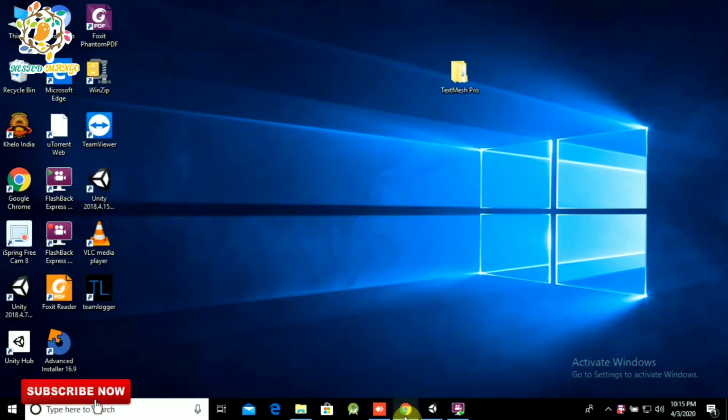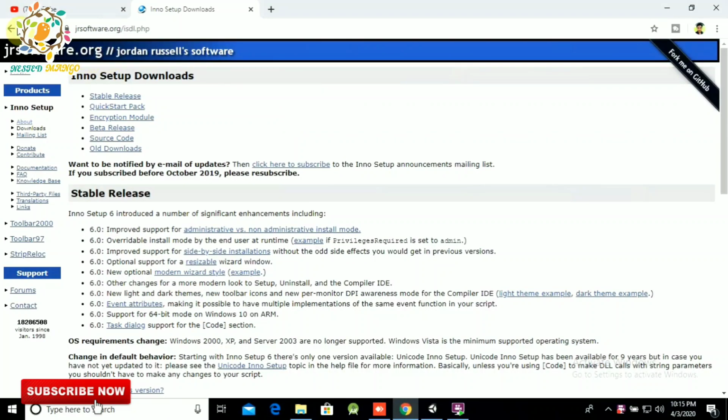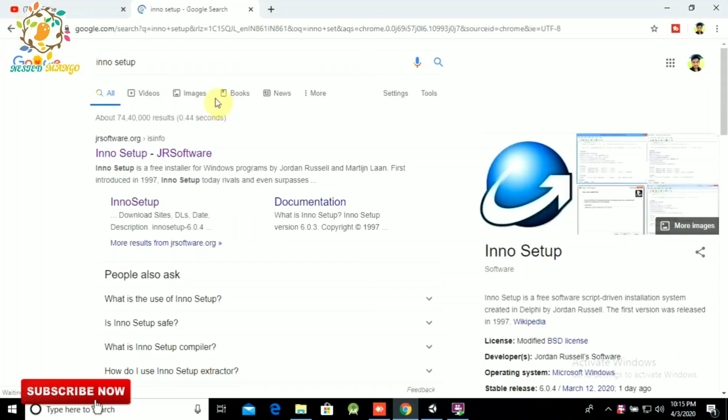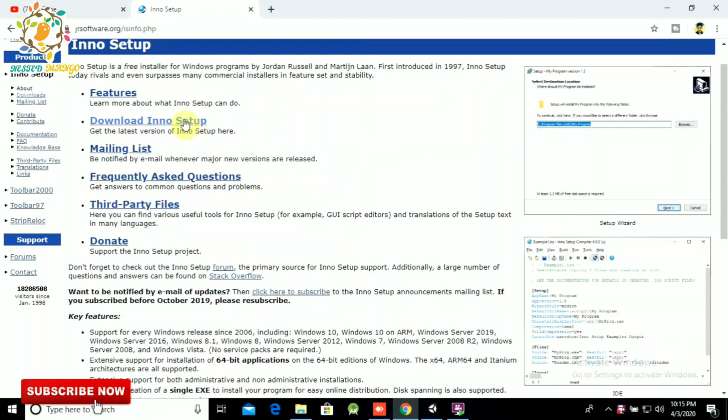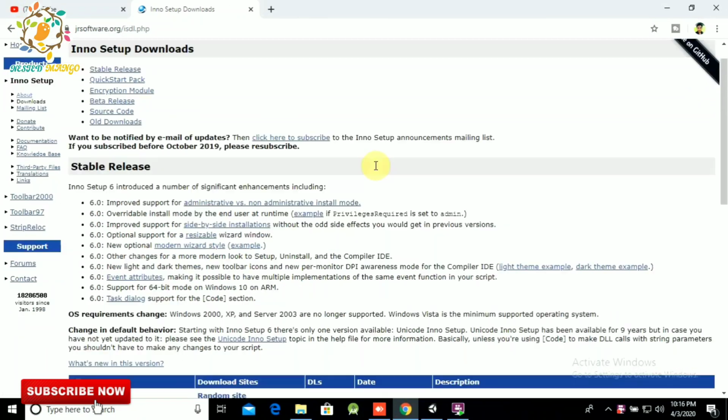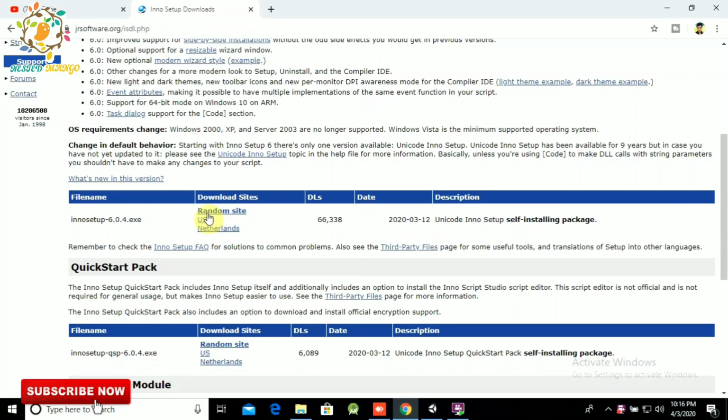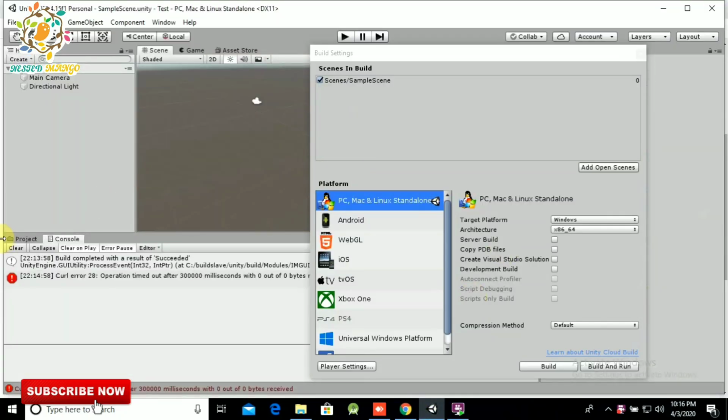We are on my PC, and the first thing you have to do is go on Google and search Inno Setup. You will get the Inno Setup. Here is your website, jrsoftware.org. Just click there, and after that you will get the Inno Setup. So guys, click here, download Inno Setup, and you can just download it and install it, and then after that let's go in Unity.